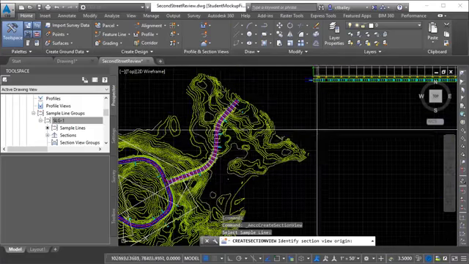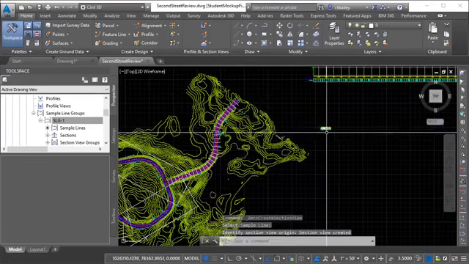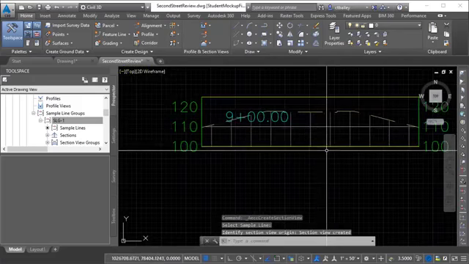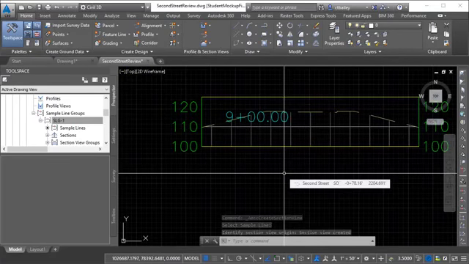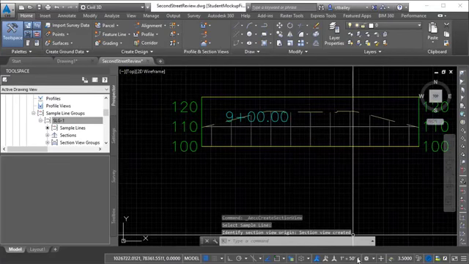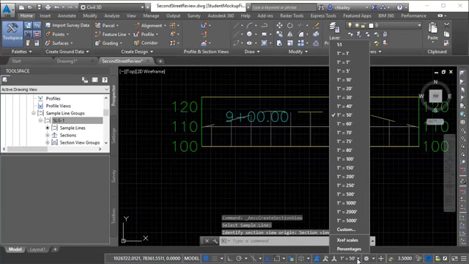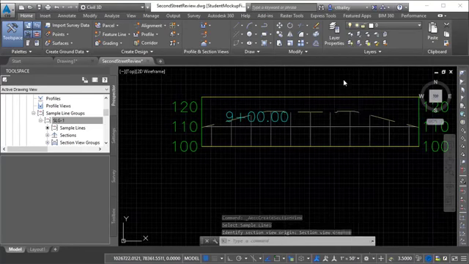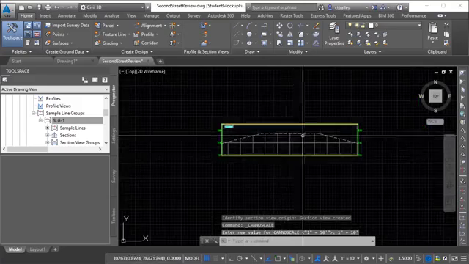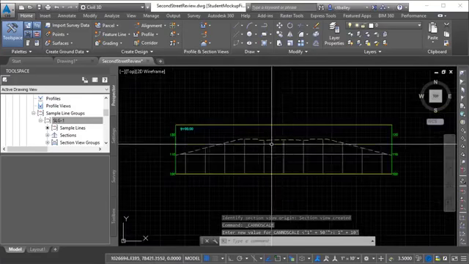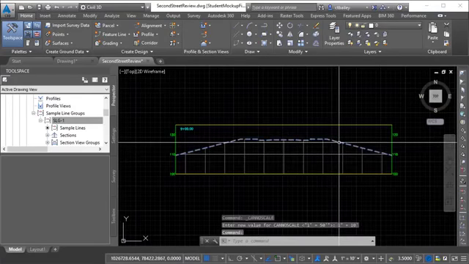Identify the section view origin. I'm going to put it right here. Let's zoom in on it. Okay, so this is the 10 scale. Unfortunately, the drawing is at 50, so I'm going to change the drawing annotation scale to 10 scale. There we go. Much more reasonable. And you can see here's the section itself.